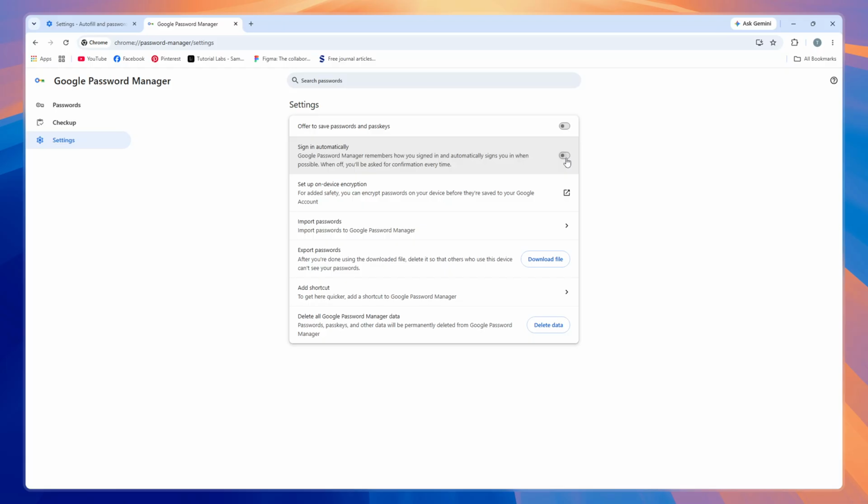And that's it. You've successfully turned off Chrome's built-in password manager, giving you complete control over how and where your passwords are stored.